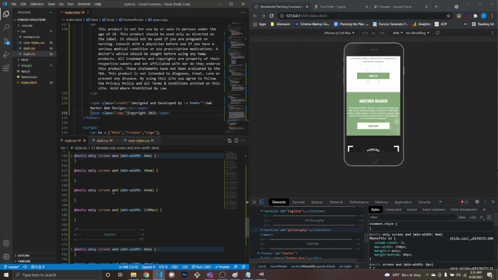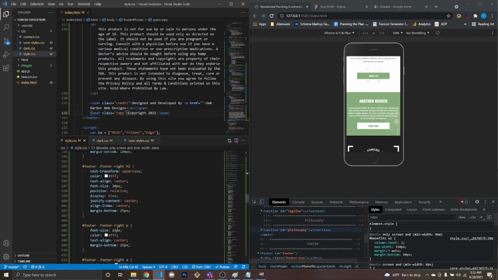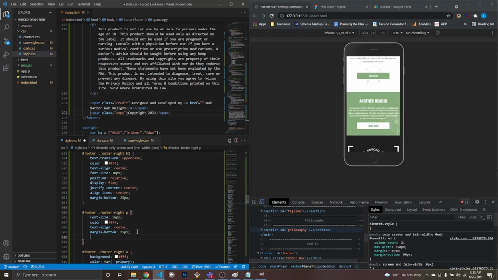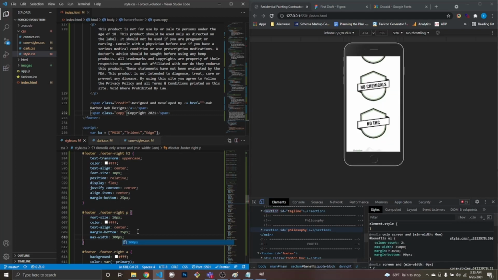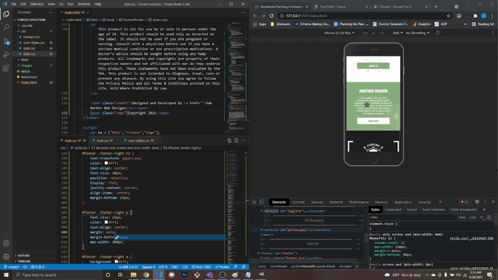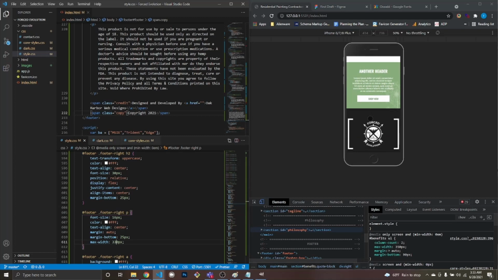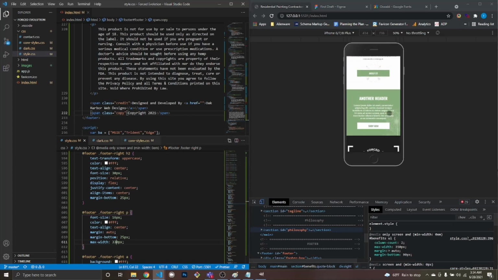So let's go back to footer. Let's see, footer right. So we want footer right P. Width. I want it to be max width of 300 pixels and a margin of auto. So I'm putting the margin auto above the margin bottom so that it doesn't override the margin bottom. I didn't like it touching this side, so let's make this a little more, 330. Yeah, I don't like it going all the way.